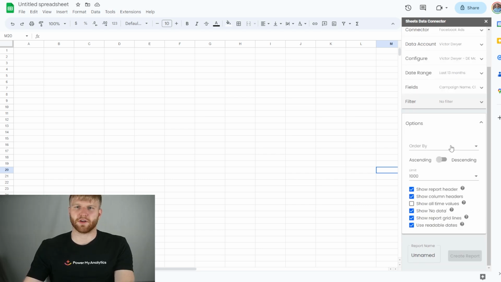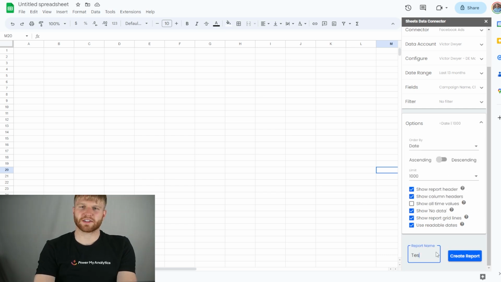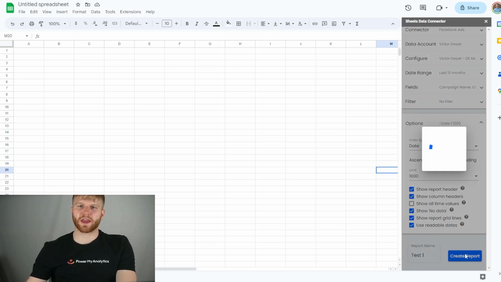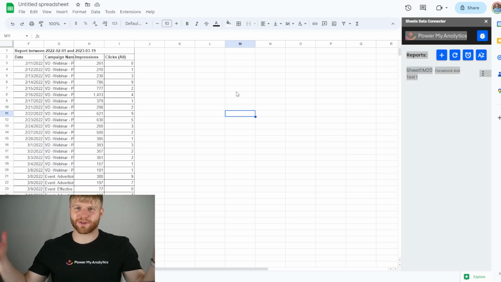Finally, under the options menu, click order by and select one of the fields to sort by. In this example, we'll sort this order by date in ascending order. You can also set a limit of the number of rows included in your sheet. Enter a name for your report and click the blue Create Report button. And your report will begin loading and the spreadsheet will populate with your data. And now your Google Sheets report is ready to use.